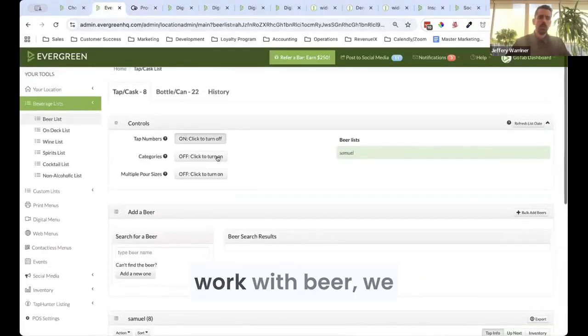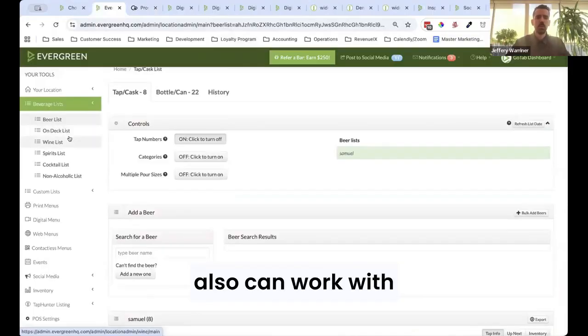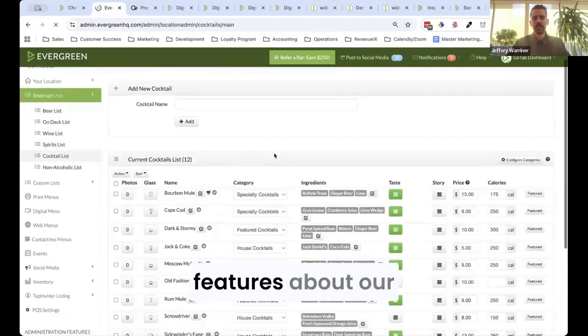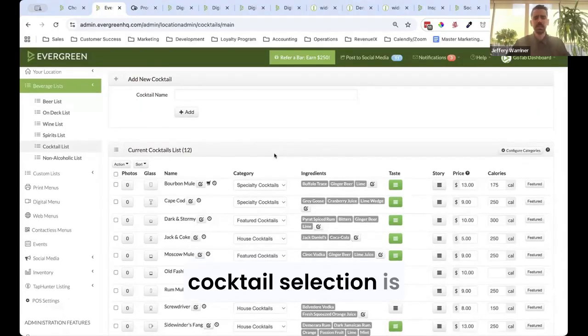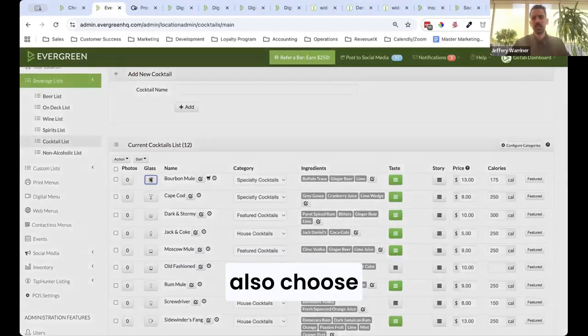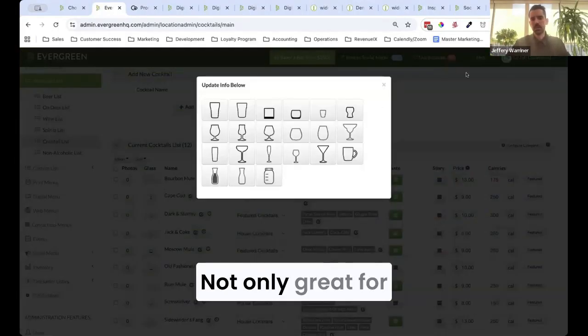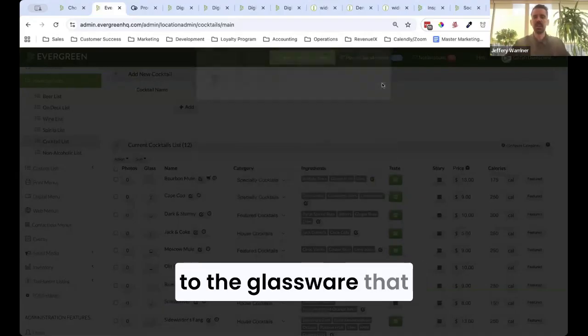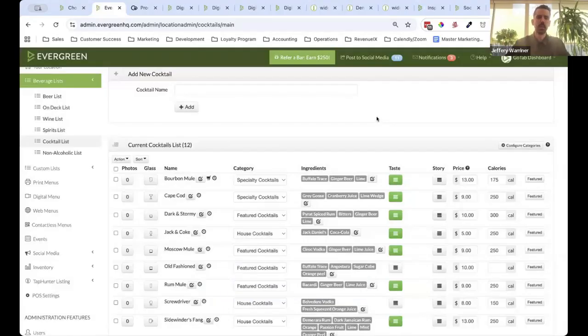Now, we don't only work with beer, we also can work with wine, spirits, and cocktails as well. The wine and the spirits really mirror themselves in terms of operational efficiencies. One of my favorite features about our cocktail selection is the fact that you can also choose your glassware as well. Not only great for staff education, but also for customer education as well. I don't know about you guys, but I can get a little bit picky when it comes to the glassware that my cocktails are served in.